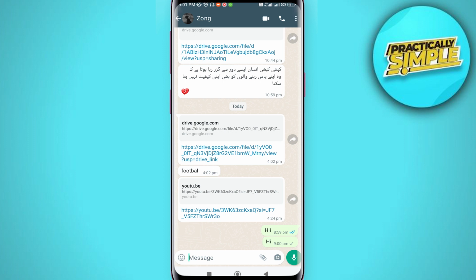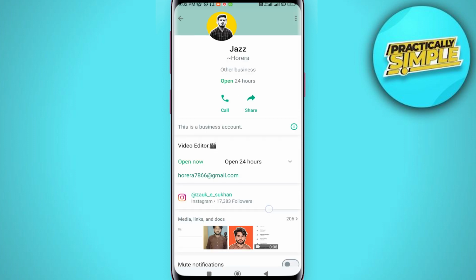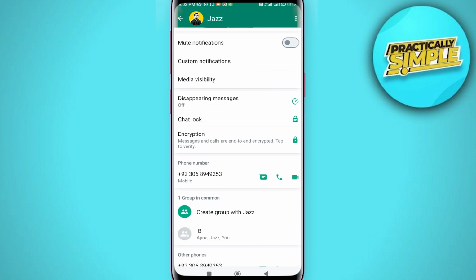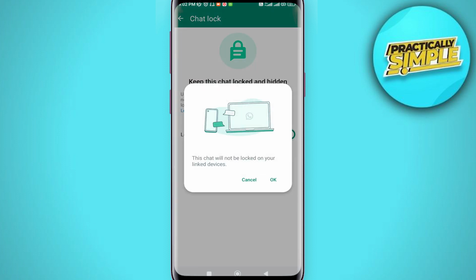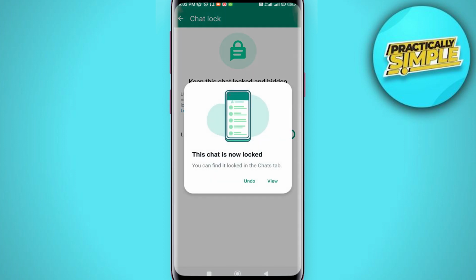Then tap on their profile name in the top left. Scroll down a little bit and tap on this chat lock. Keep this chat locked and hidden. Use your fingerprint to open this chat and read notifications on this phone. For even more privacy, locked chats will be kept separate from other chats. So if you turn this toggle on, you need to enable your fingerprint and that's it.